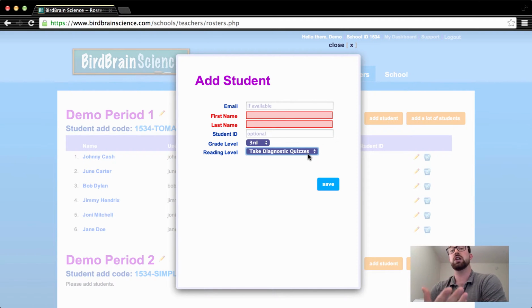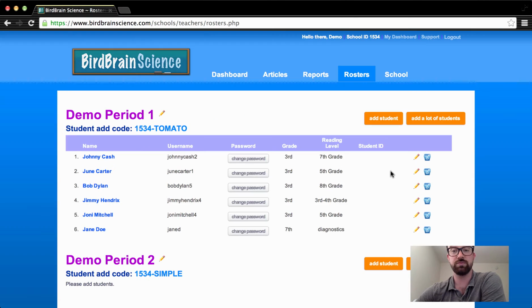When students first log in, they take a diagnostic, which we use to determine the initial reading level that they're served articles at. It's the easiest way for you to have all of your students' levels diagnosed and then served articles initially. If they take the diagnostic and you want to change their reading level later, or you don't want them to take the diagnostic and you just want to assign them articles, you can select a reading level here, whatever works for you.